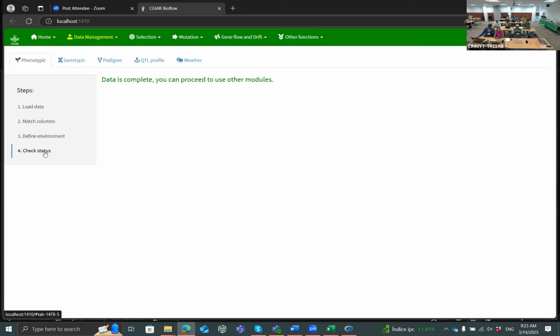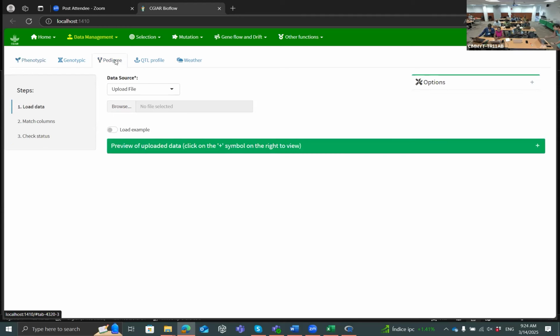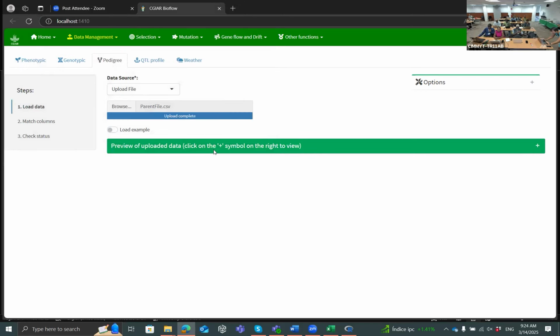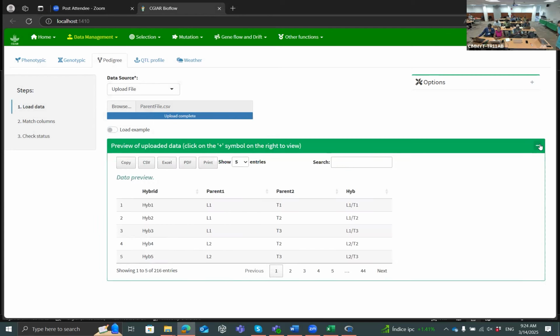Until here, do you have doubts? Everything is clear, right? Now, for pedigree information, we need to upload the other file, the parent file. Here we have only 4 columns: hybrid, parent 1, parent 2, and the other hybrid. In the phenotypic information, I used the hybrid column, so we need to select the same, okay?